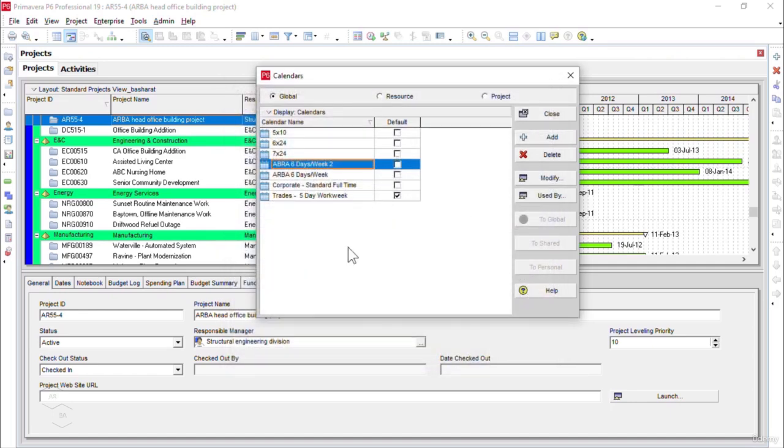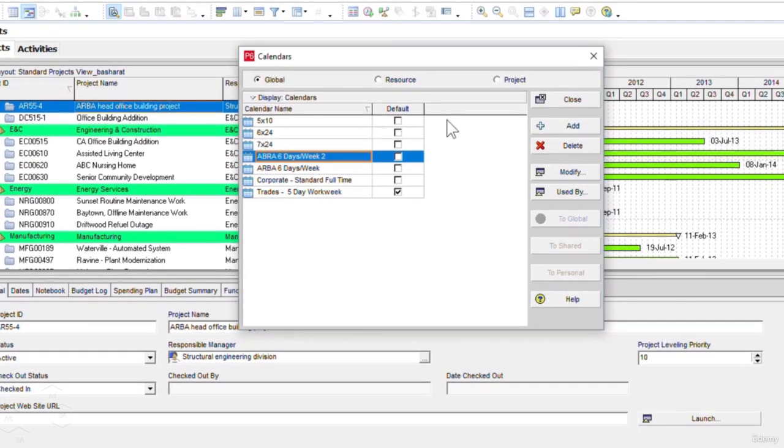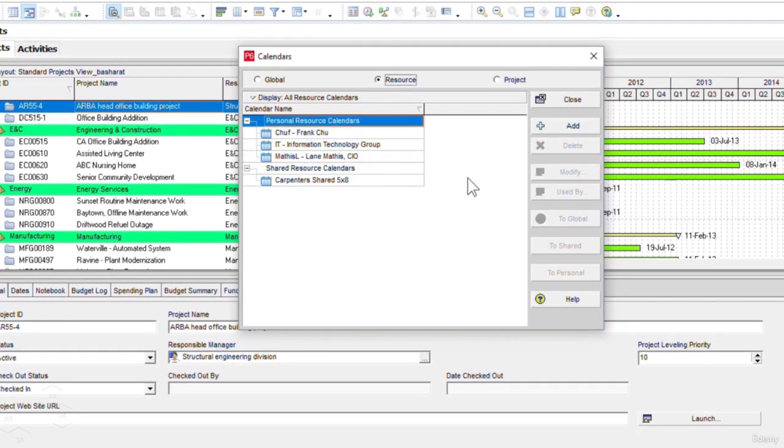Okay, so we are in the global calendars category now, and already we have learned the procedure to create the global calendars as needed. If you can remember, as I said earlier, the global calendars can be applied to all the projects in the organization as needed. Let's learn to create the resource calendars in the resource calendars category. So I will click on resource radio button now. Here I will click on add.